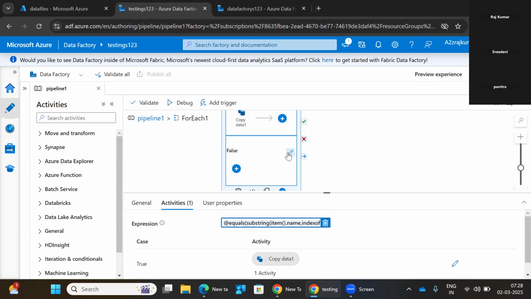In that way we can handle it, but we don't require it here. We can use the switch activity. By using that we can handle it, if I'm correct. But I'll show you, just try. I have another way also.